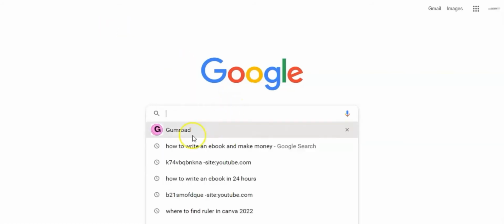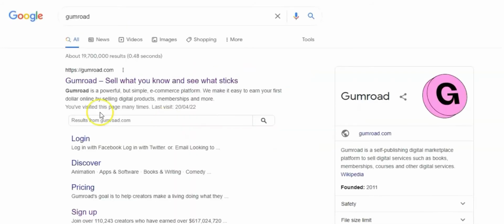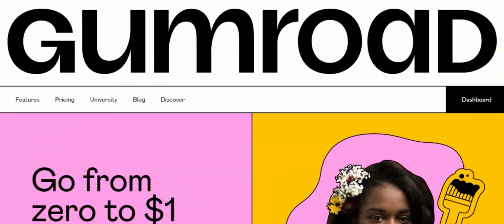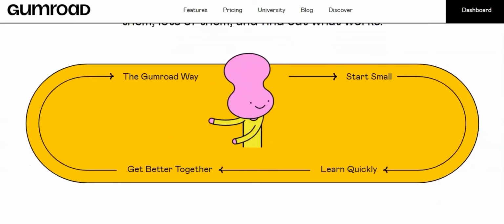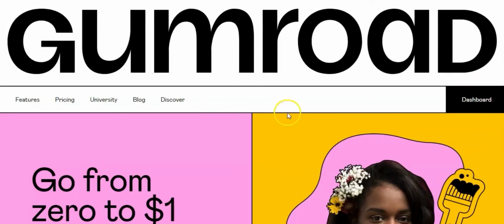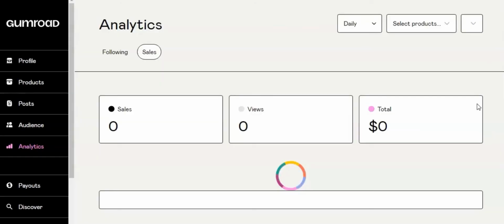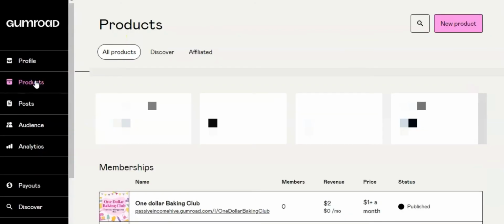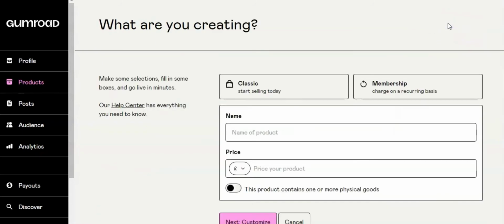So I'm going to come into Google now and type in Gumroad. I'll just click on it and log into my own account so you see how it works. So this is Gumroad. If you're just starting for the first time, it's going to ask you to create an account. I already have an account, so I'll just log into my account. So let's quickly create a product.